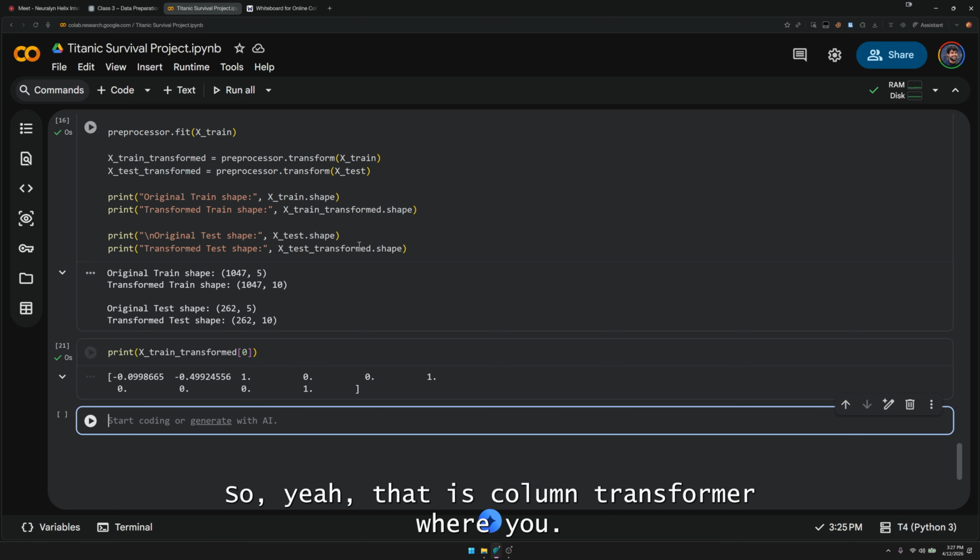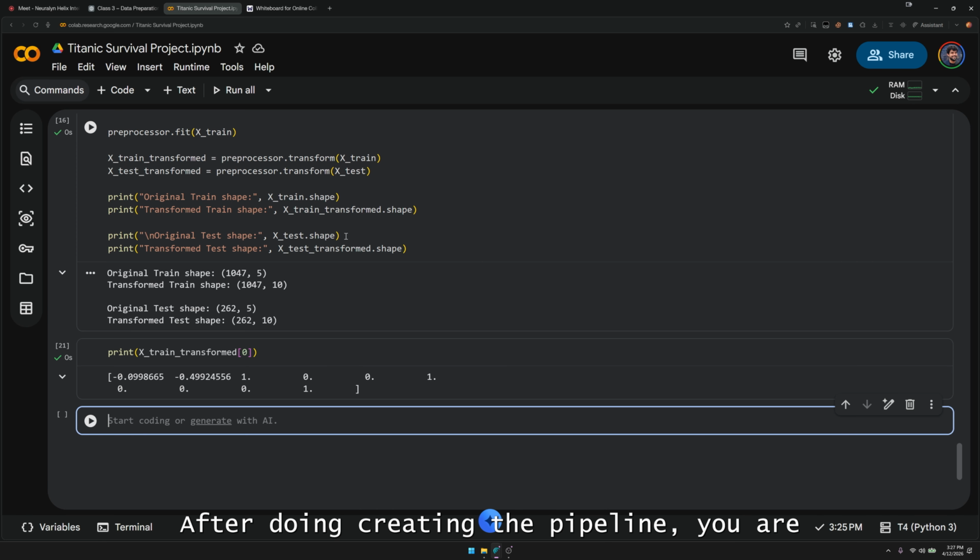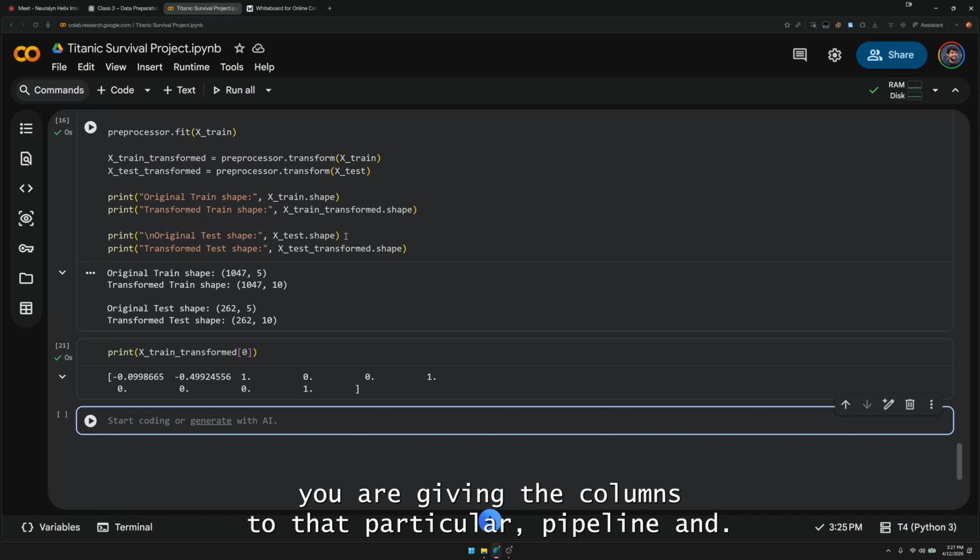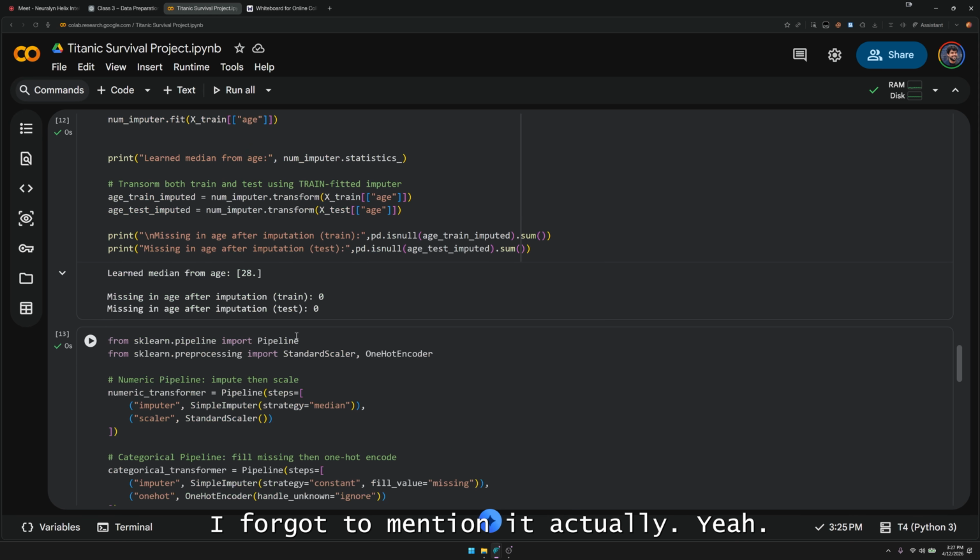So yeah, that is column transformer, where after creating the pipeline, you are giving the columns to that particular pipeline. And yes, you're right. I forgot to mention it yesterday.